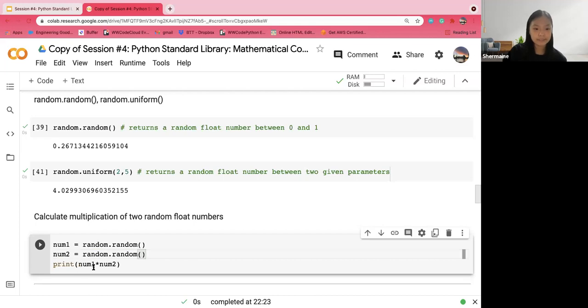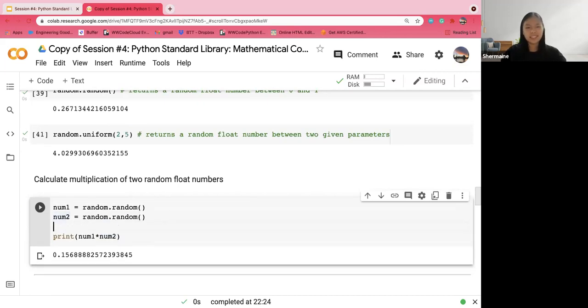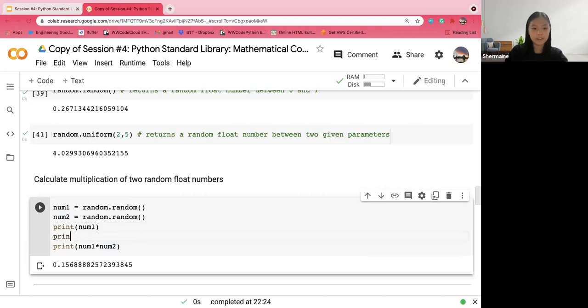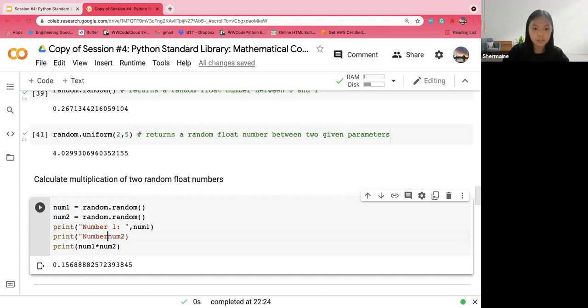And print out the first number times the second number. Okay, so let's just take a look at what was generated. Let's just put it clearly. Number 1. And then number 2.